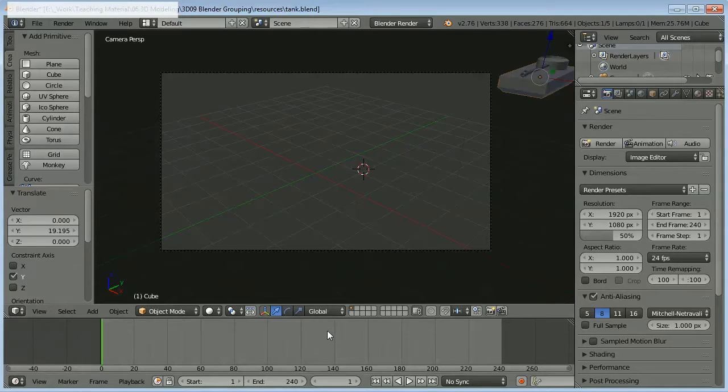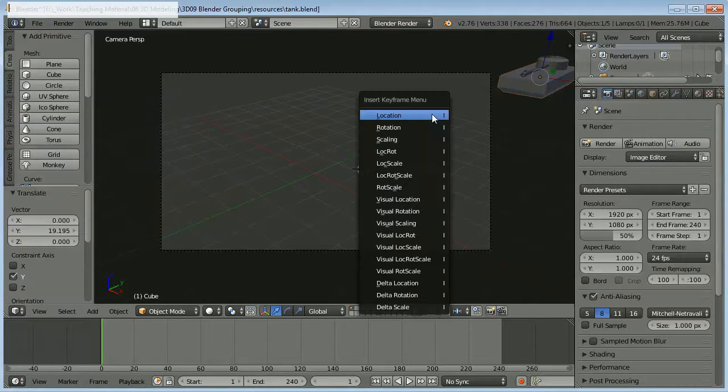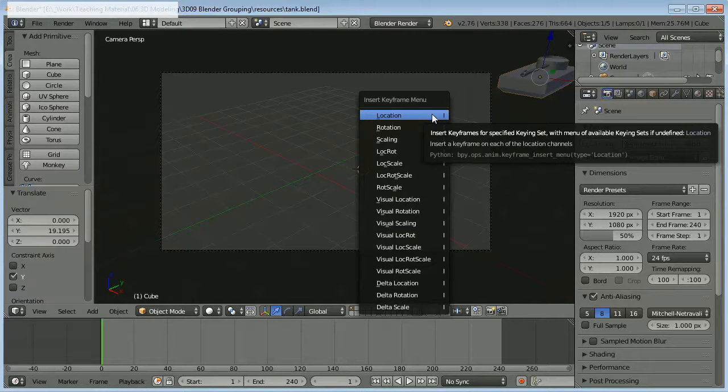And the way that I get it to remember is by doing a thing called inserting a keyframe. By inserting a keyframe, I get the tank to remember its current location. And you've got to do that on frame 0, otherwise it won't know where to start the animation. So I'm going to make sure the mouse is in the 3D view and press I for insert keyframe. And there's a whole bunch of options here.